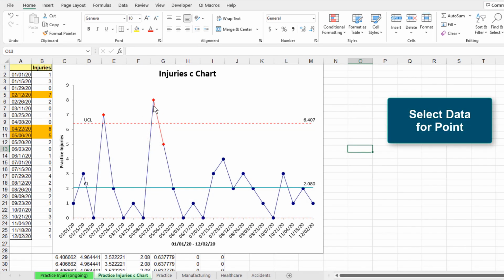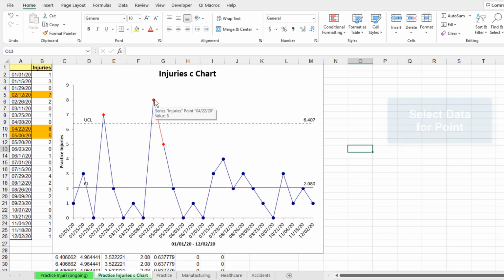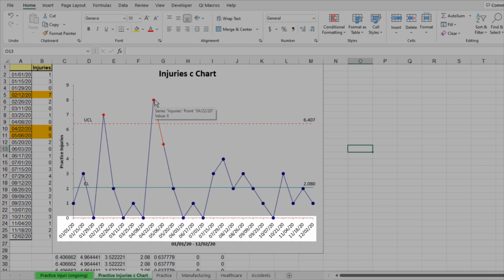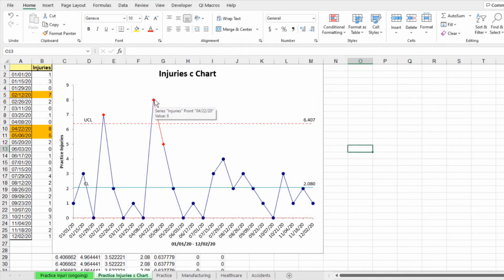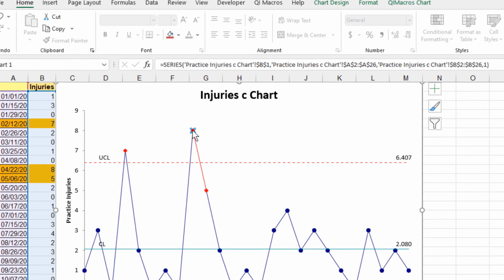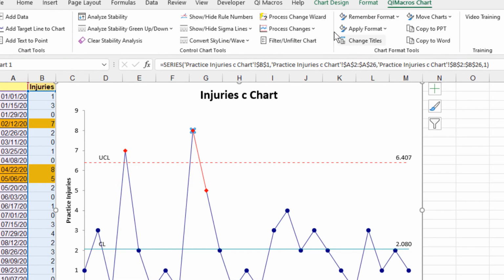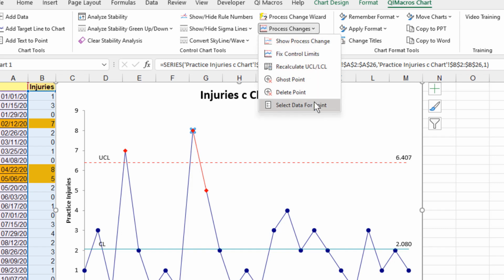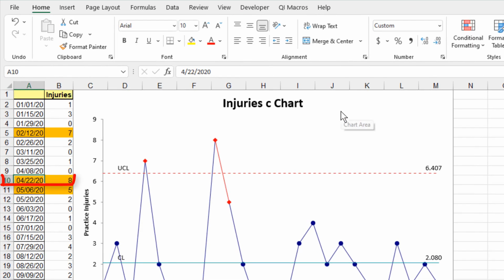You may want to research a specific point on your chart, but if you have lots of data, it can be difficult to identify using the X-axis labels. Instead, simply click the point you're interested in. The first time you click the point, Excel will select the entire line. Click the point a second time to isolate it. Then, click the QI Macros Chart menu tab and choose Select Data for Point under the Process Changes drop-down menu. Your cursor will move to the cell label associated with that data point.